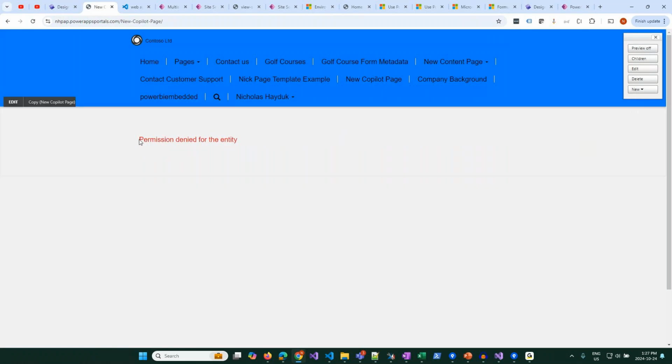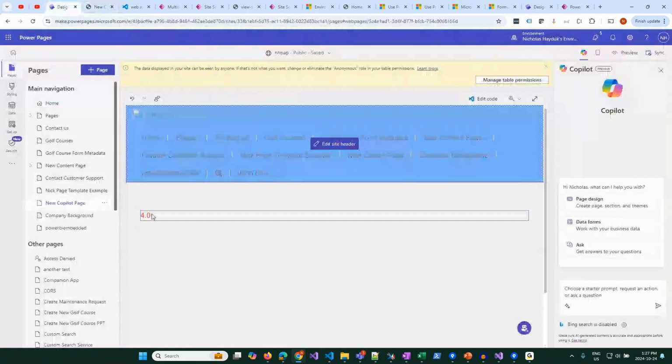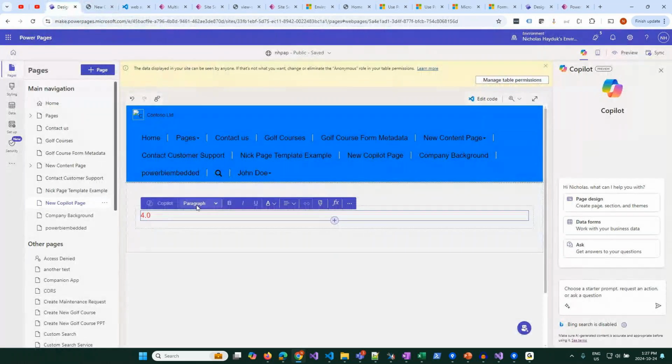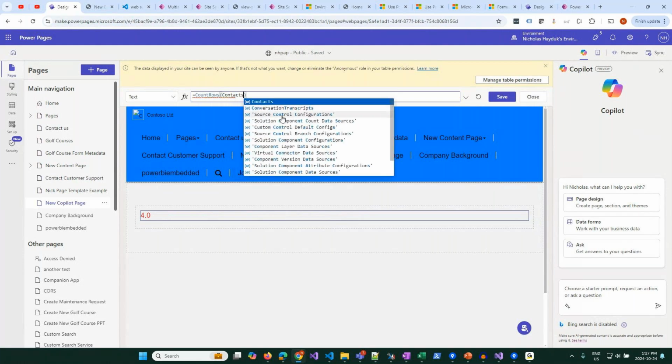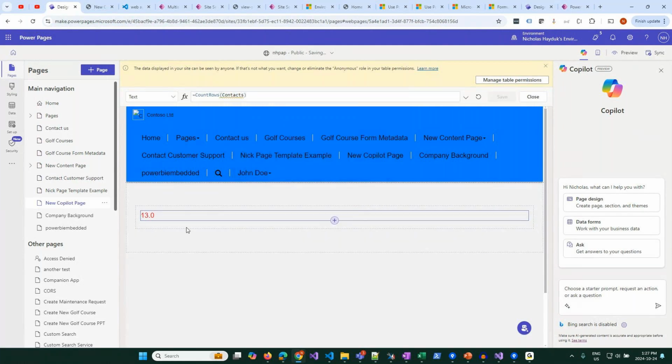Yeah, so you can see here that we don't have access to that particular table, so it's going to give us that permission denied for the entity. Because we're attempting to look up in the back end here, they're going to give us permissions, but on our PowerFX, I don't have table permissions on the ads. But if I were to go back to contacts, save that, we've got 13.